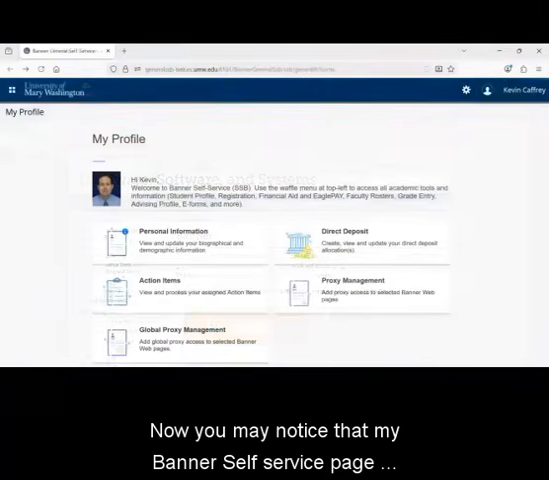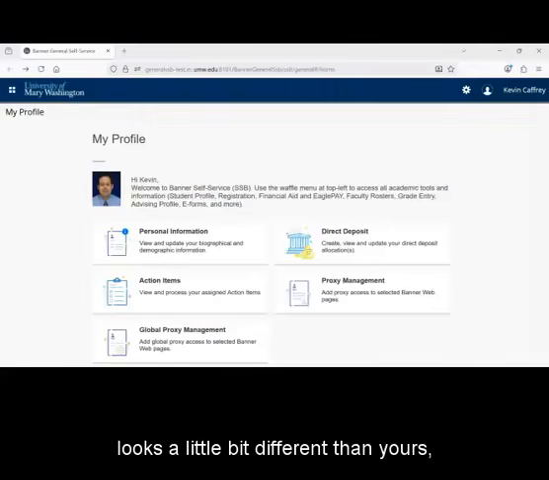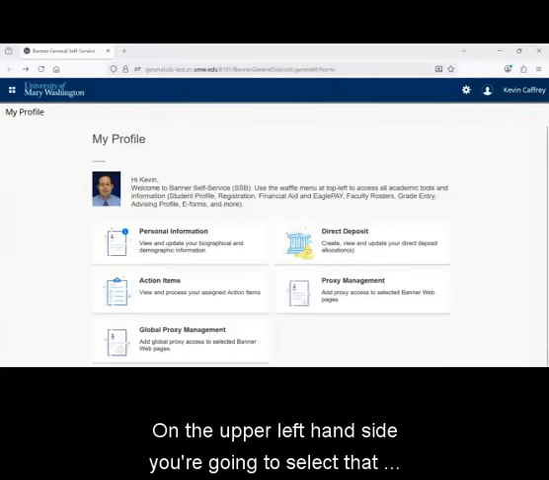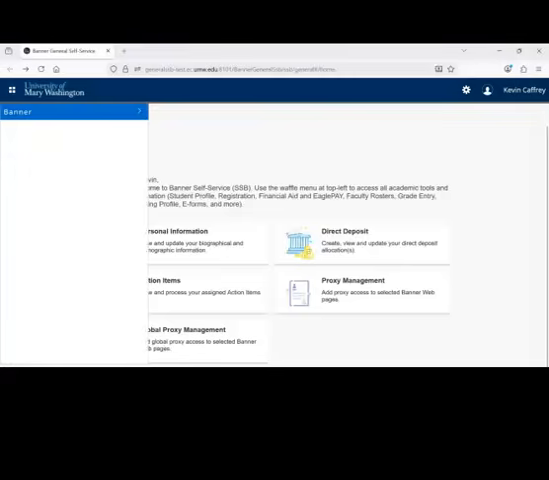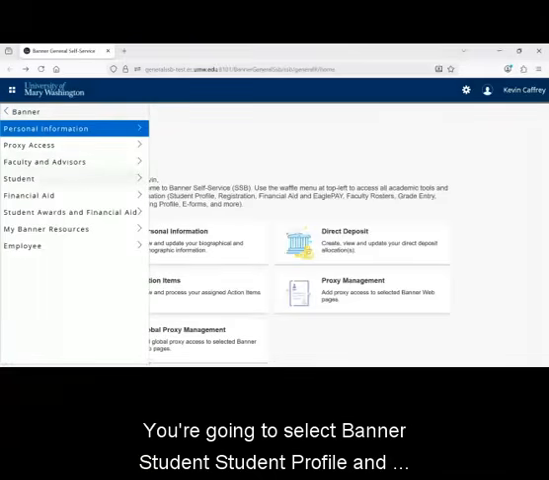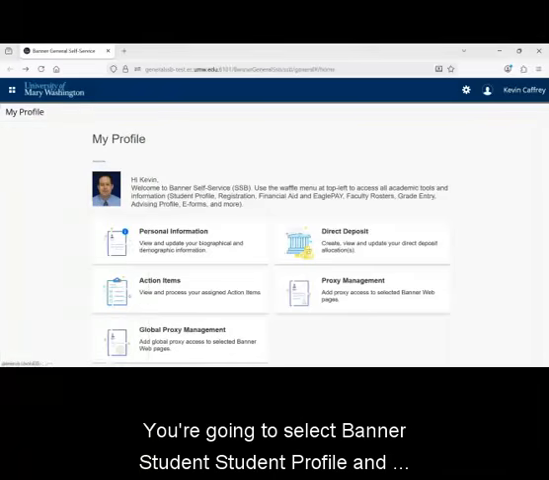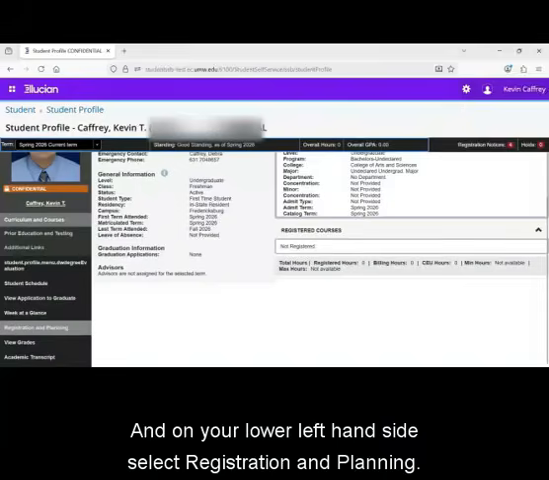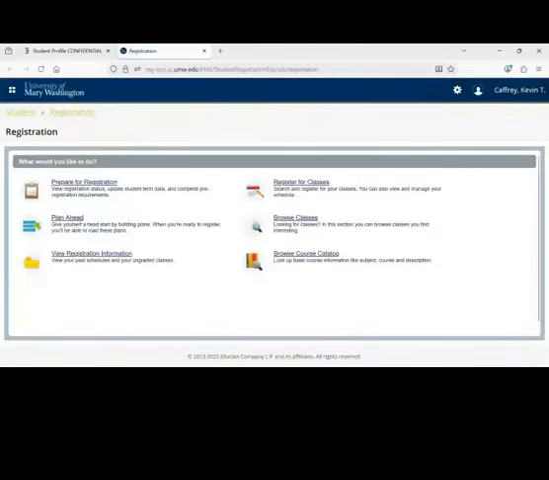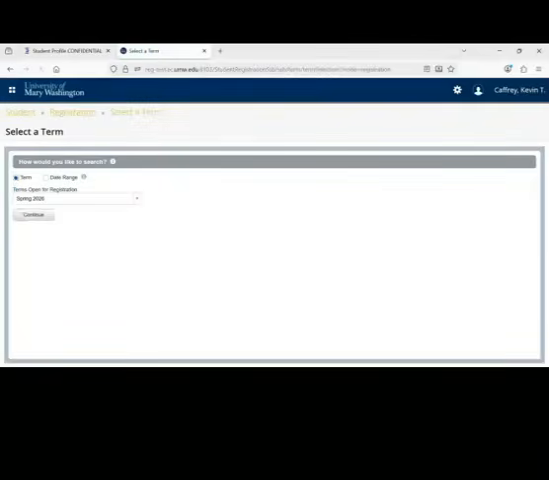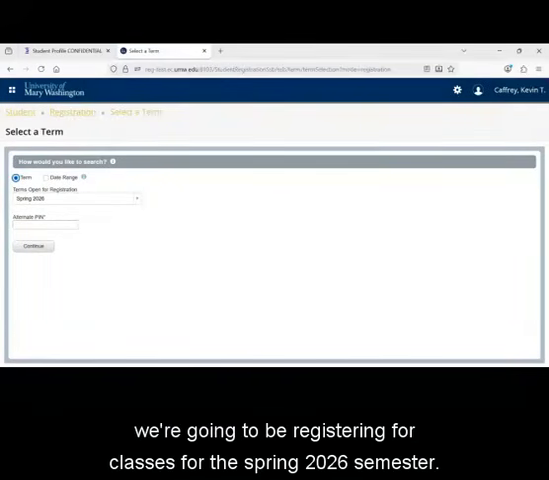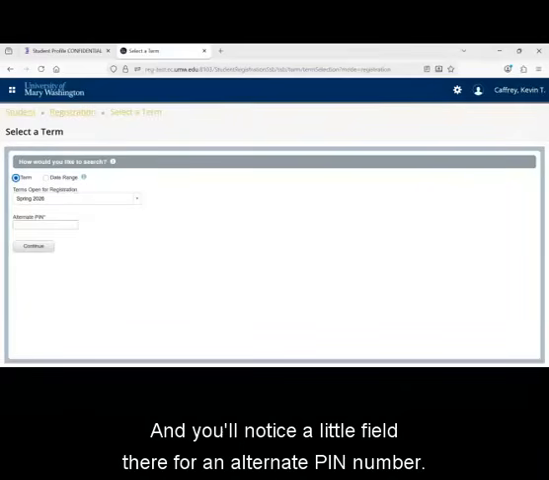Now you may notice that my Banner self-service page looks a little bit different than yours, but that's okay, it works the same way. On the upper left-hand side, you're going to select that little waffle icon. You're going to select Banner, Student, Student Profile, and then scroll down, and on your lower left-hand side, select Registration and Planning. Let's select Register for Classes. And for today's tutorial purposes, we're going to be registering for classes for the spring 2026 semester. And you'll notice a little field there for an alternate PIN number.